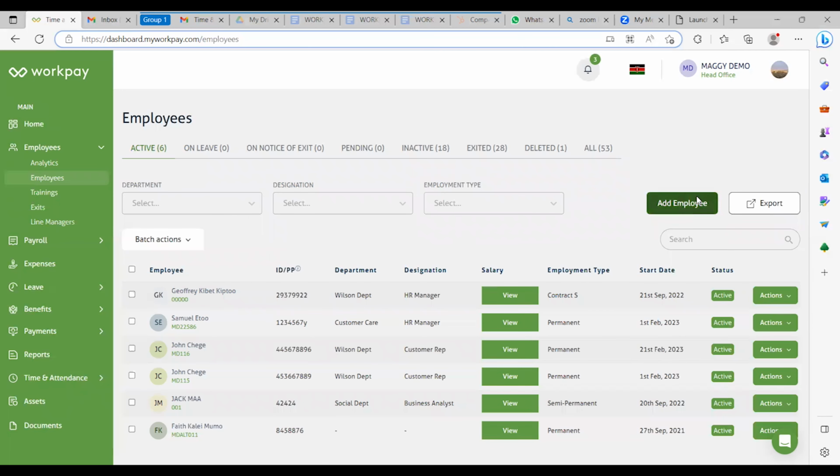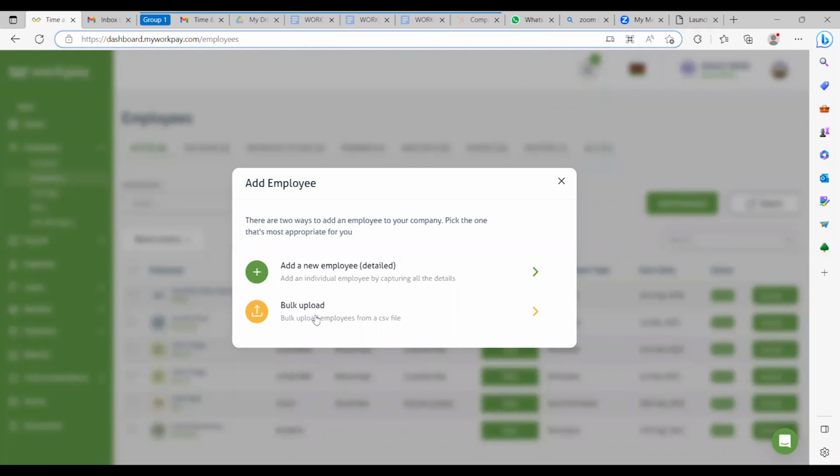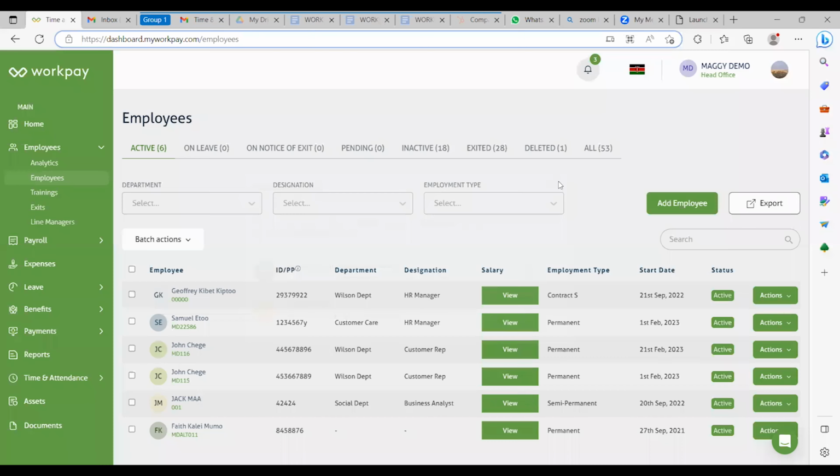Bulk upload is also available on the CSV file that is compatible with the system that captures similar information, that is the specific employee information around their personal, education, their payment information, the employment information, the emergency contacts, the next of kin, etc.